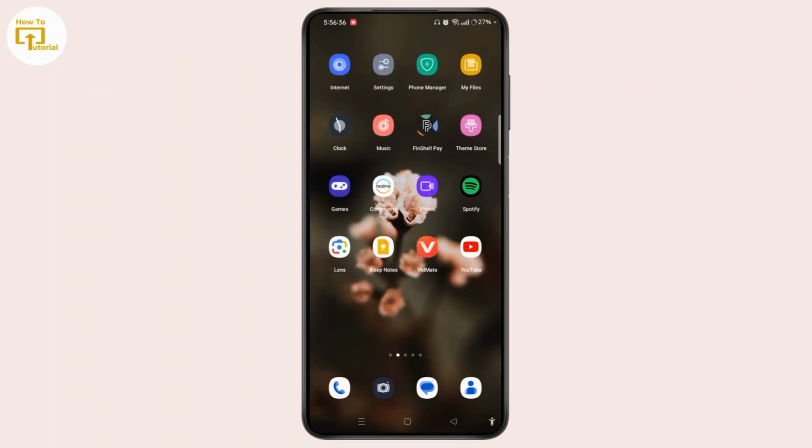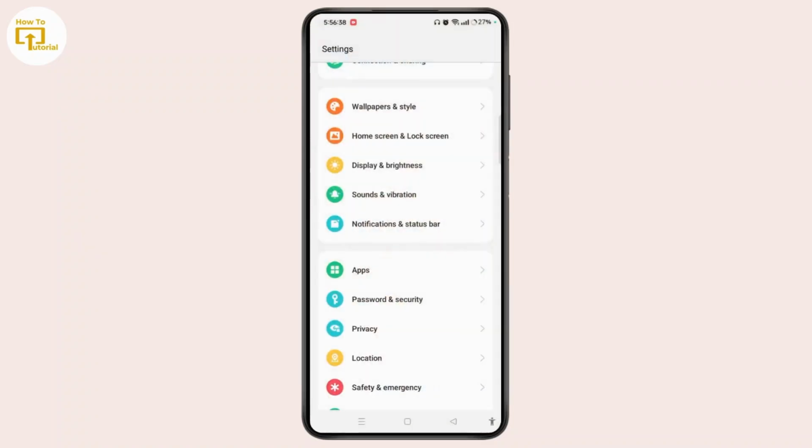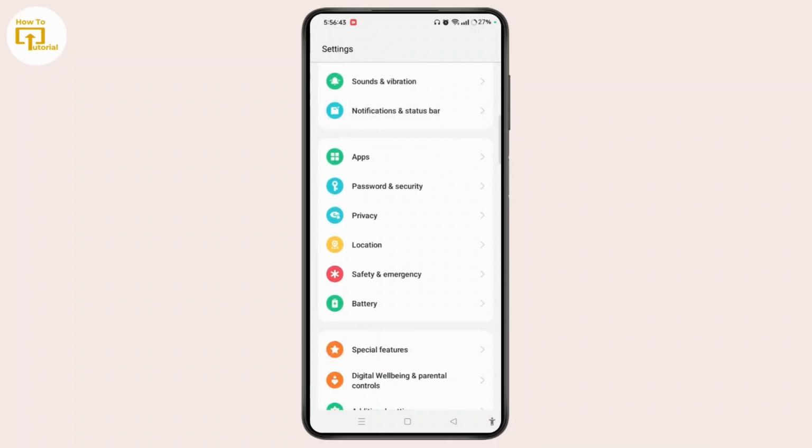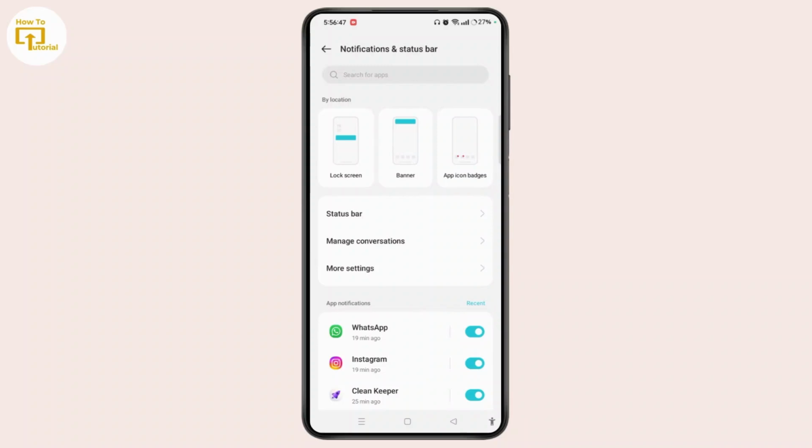First of all, launch Settings on your device. In the Settings section, scroll down. Locate the Notifications and status bar option. Select that and open it. Here you will get a bunch of options. To turn off swipe down on lock screen, locate Lock screen under By location.